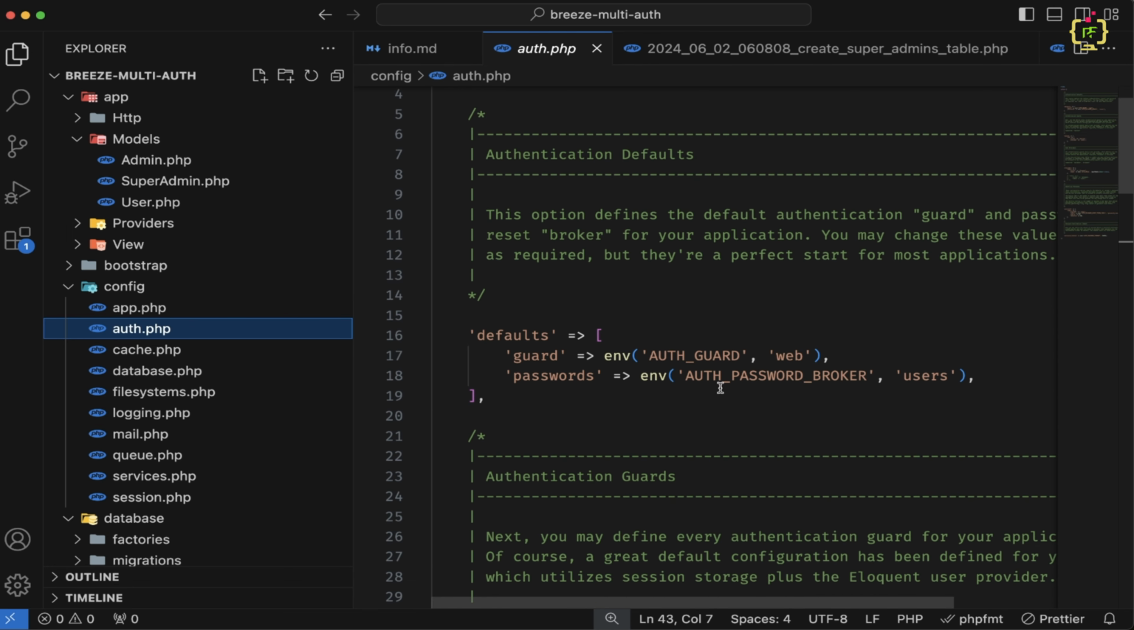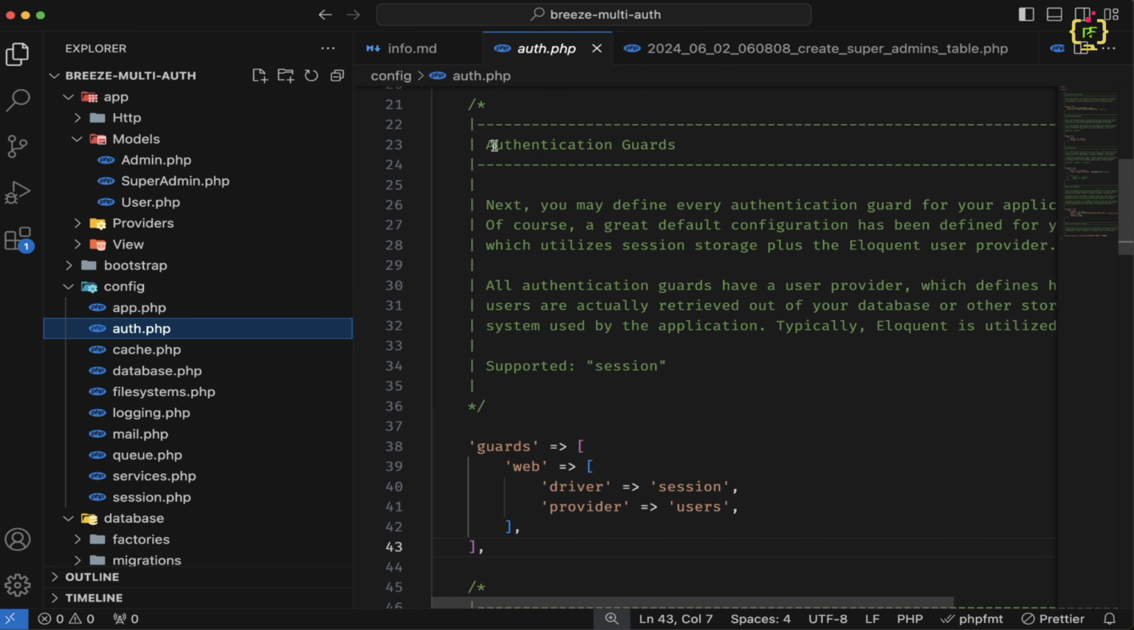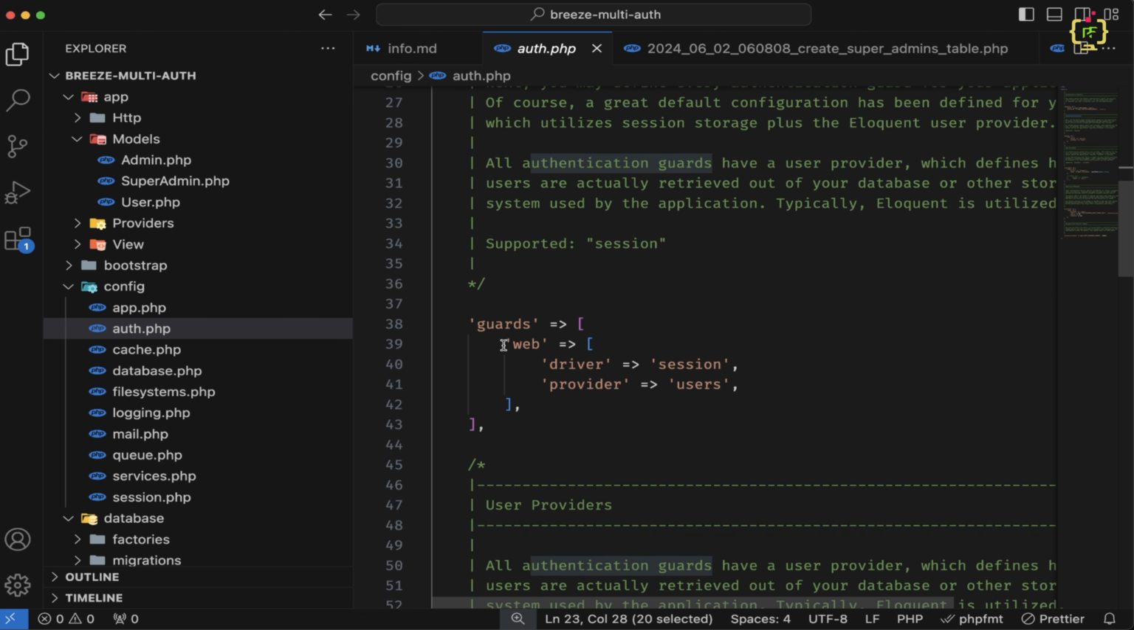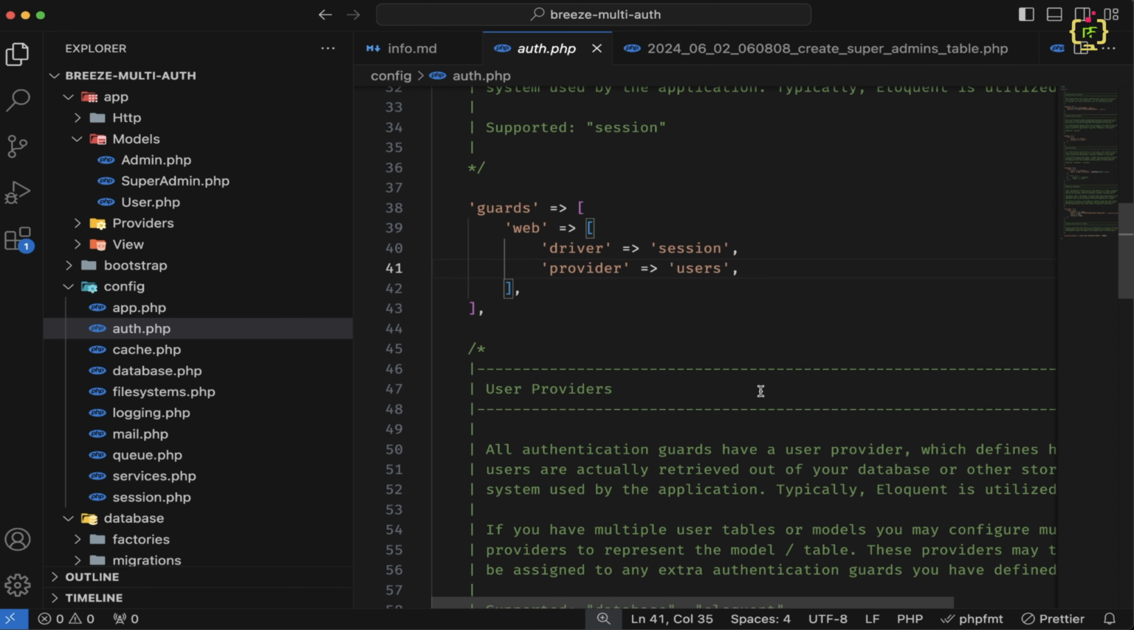So by default we can see inside this authentication guards we have the web guard, and this web guard is managing for the users. Alright, so in order to manage the authentication for the super admin and admin, we will have to define the guards for respective roles here.